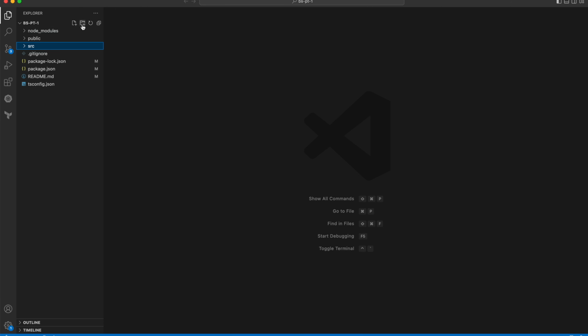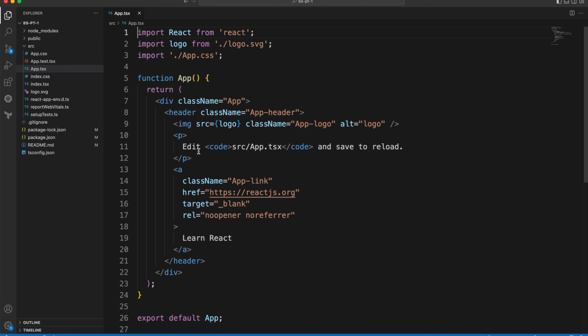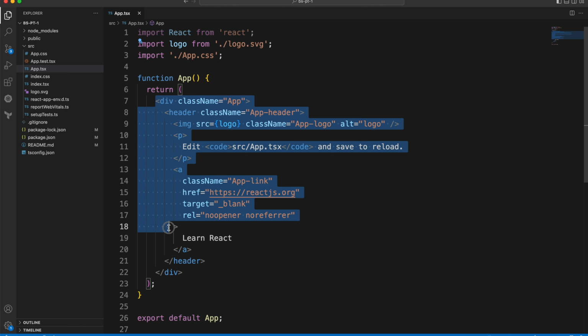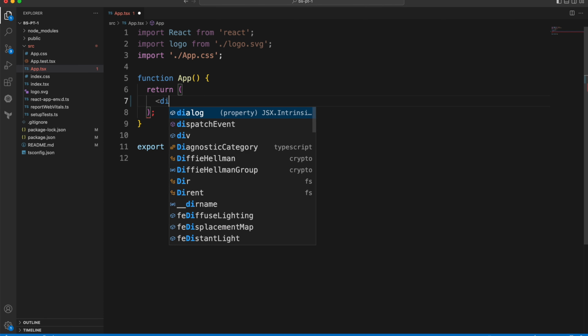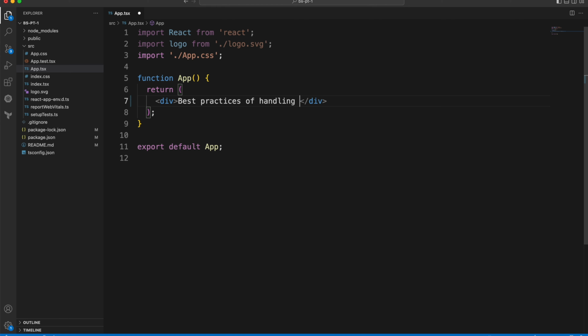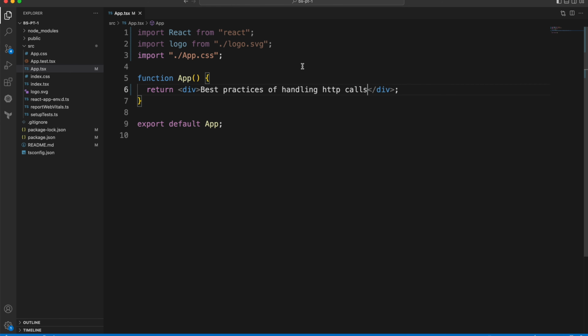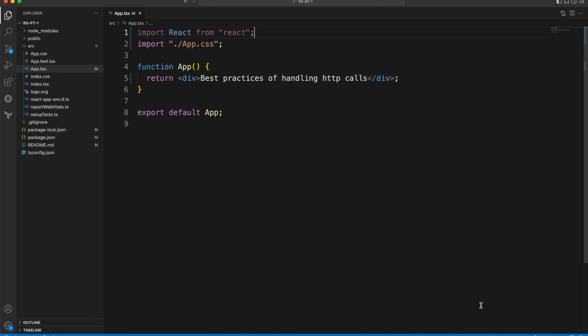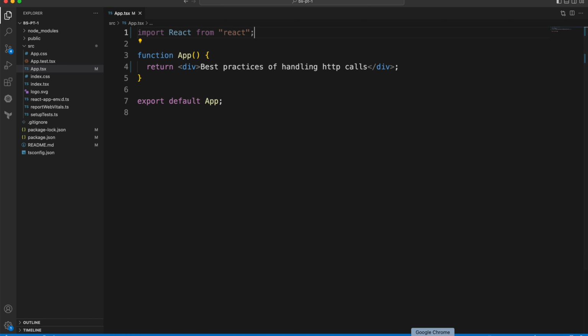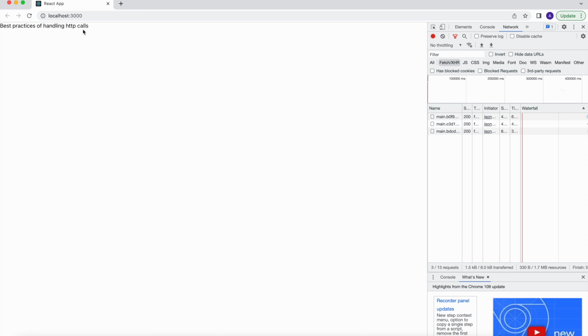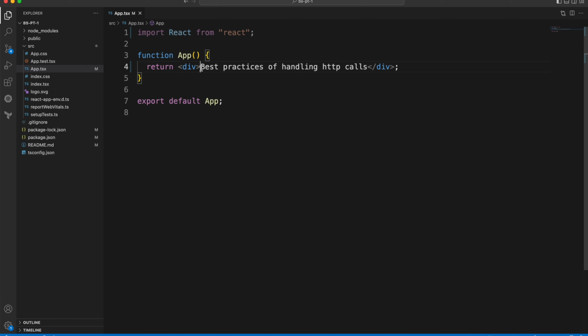Let's create a few components. Let's go inside the app.tsx and delete everything from here. Refresh this. Let me show you, this is just a basic project I have created using create react app. I have not added anything, so this is all we are going to display on the screen. We are going to do everything from scratch.